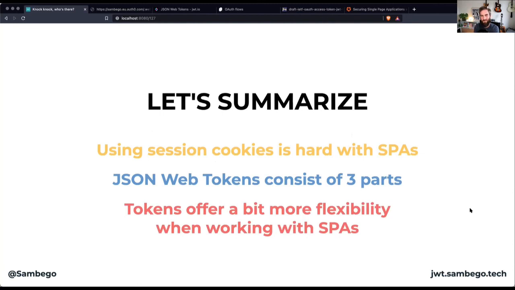So let's summarize. Using session cookies is hard with single page applications. We've seen this: CORS, flow, state, all of these things. A JSON Web Token consists of three parts: the header, which tells us a bit more about the token itself; the payload, which contains the actual data of the token, depending on which token it is. An access token will contain some more information about an API. An ID token will contain some more information about the identity of a user. And it also contains a signature, which lets us validate that payload and that header.